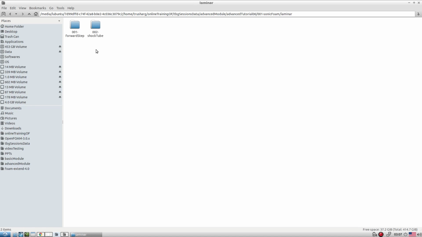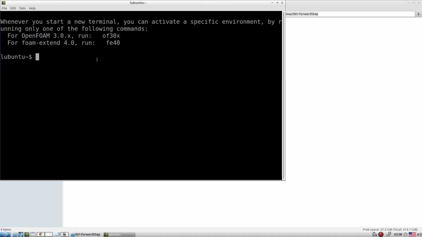Here I have two test cases. One is the shock tube, which we normally see in the compressible domain. Many people look at the shock tube as a very good validation test case to validate their solver. So let's first talk about the backward facing step. Let's create the environment and go there.